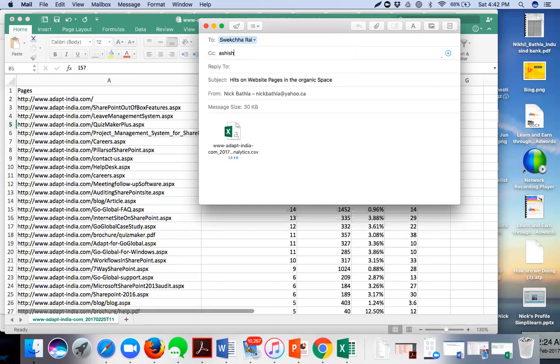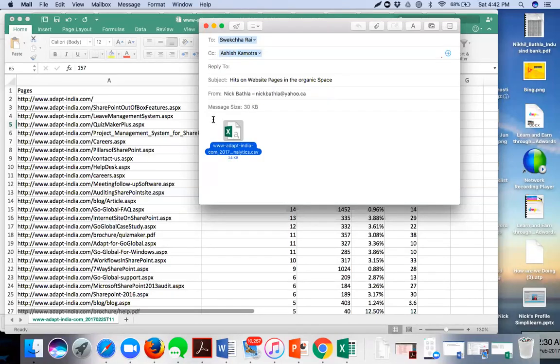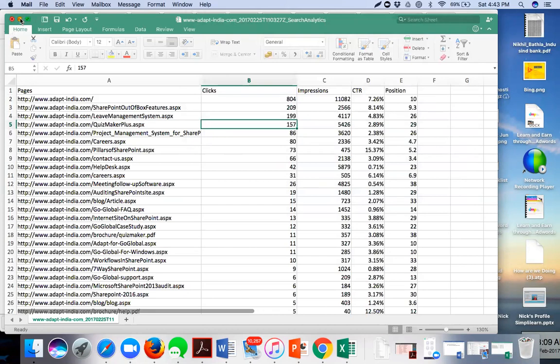All right, so it makes a lot of sense to actually keep sharing this kind of a report with your clients, just because it gives the client an understanding that yes, SEO is working, and it is giving them results, traffic and so forth. All right, so that was another one.